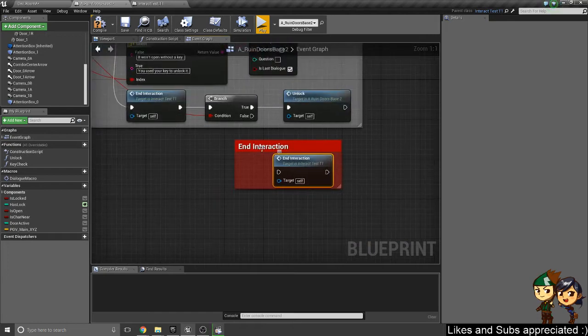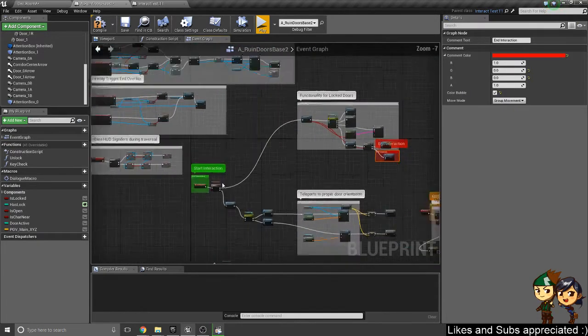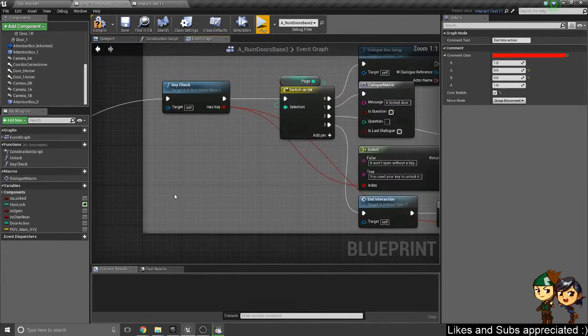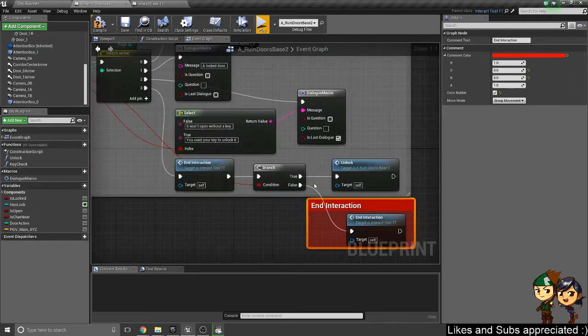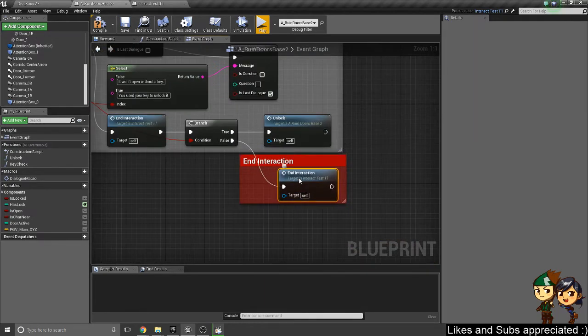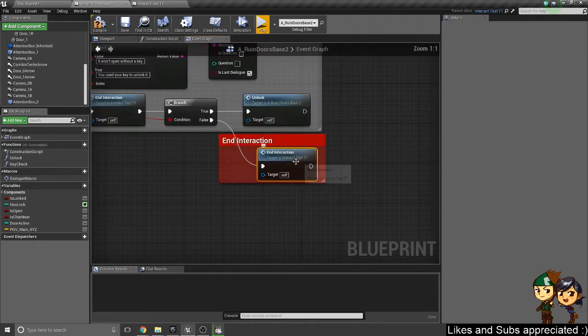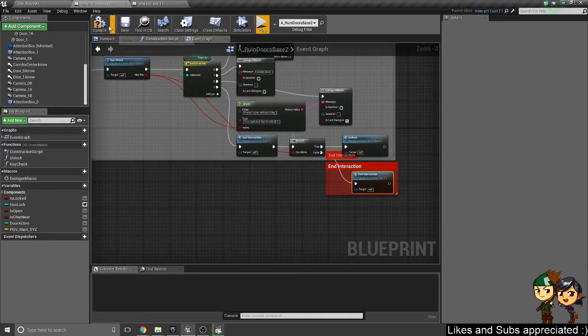Because this guy ends the interaction. This is just like if it's locked and you don't have a key, like if you have a key, has a key. If you don't, if that's false, we end the interaction using the dialog style. So that should be totally fine. We can test that too if we want to.